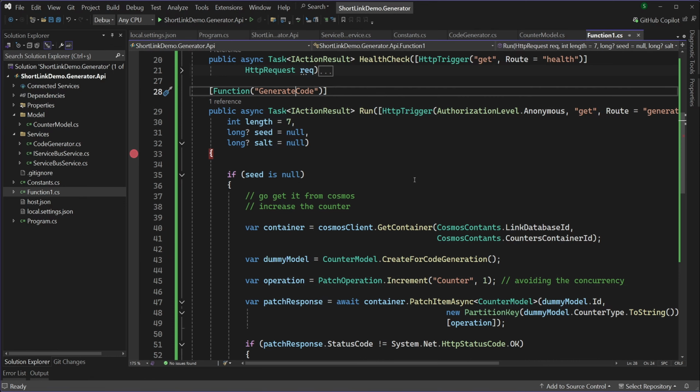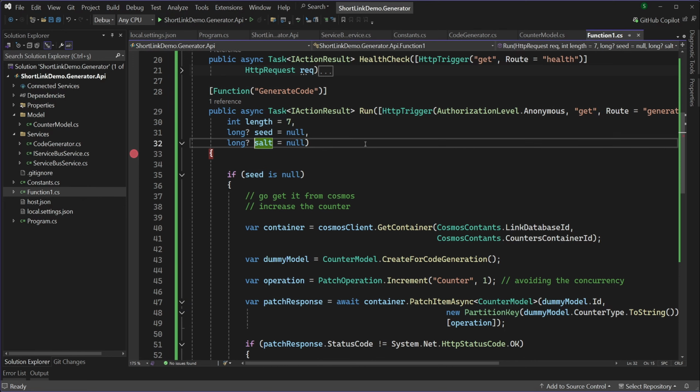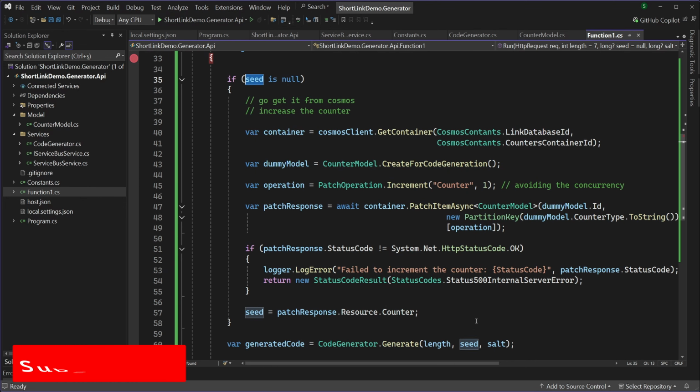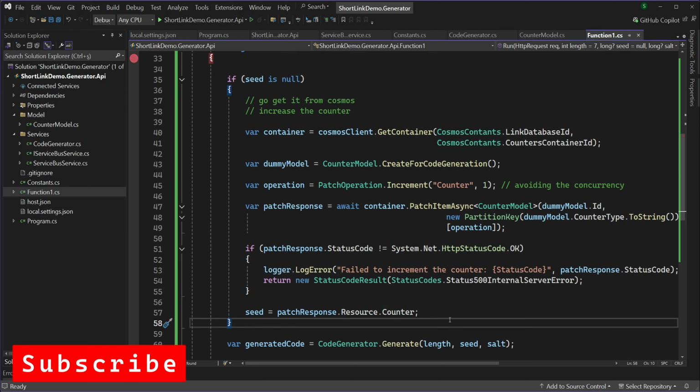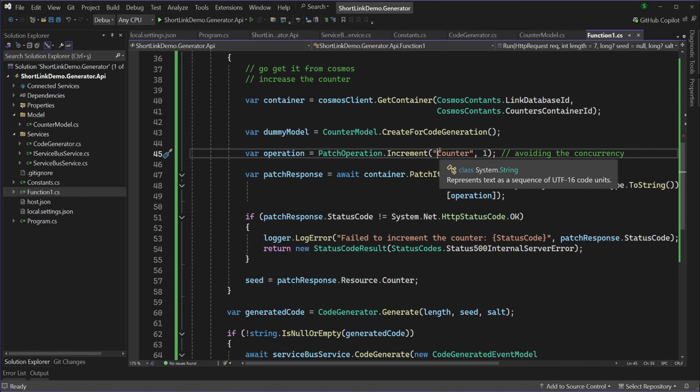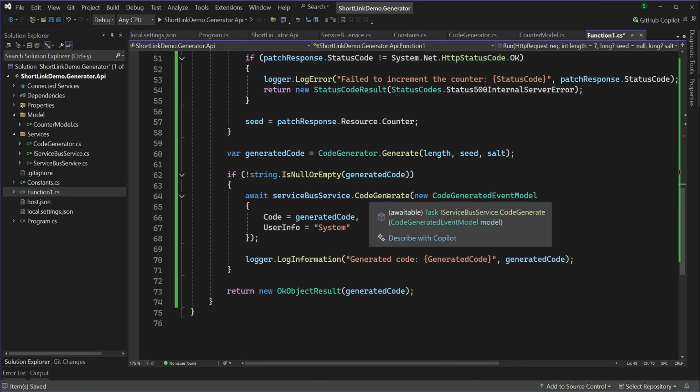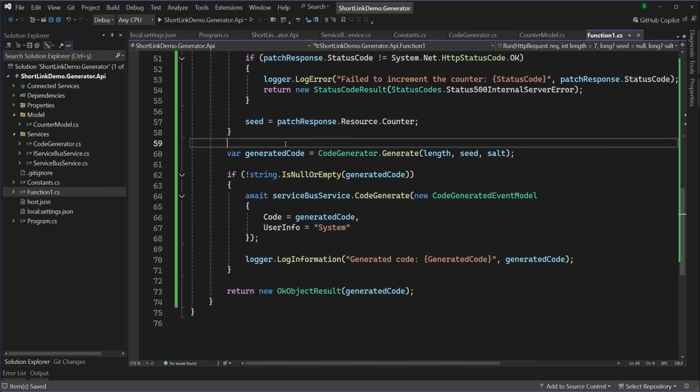It was accepting length, salt, and seed data, and checks if the seed is null, it goes to the database to get the seed number by increasing it by. By the way, there was a mistake over here. It should be /counter, otherwise it's going to fail. And then increase it, and then generate the code. So now let's deploy this first, and I'm just going to show you something on the Azure side.